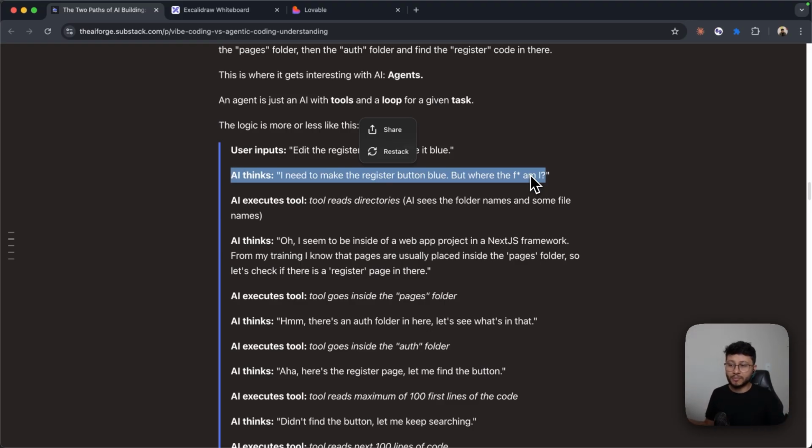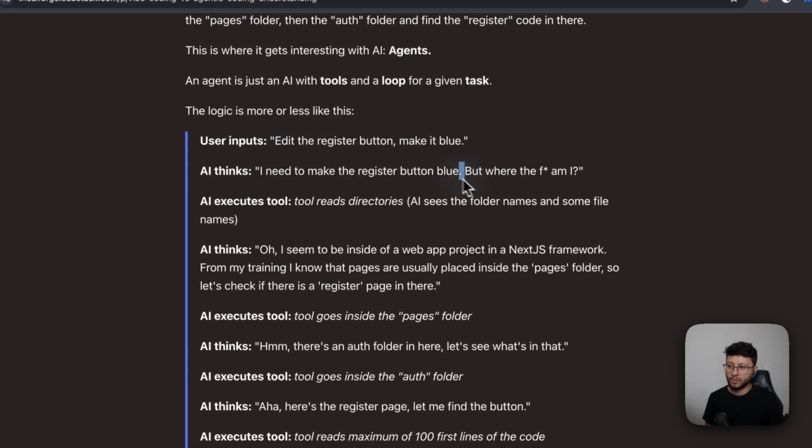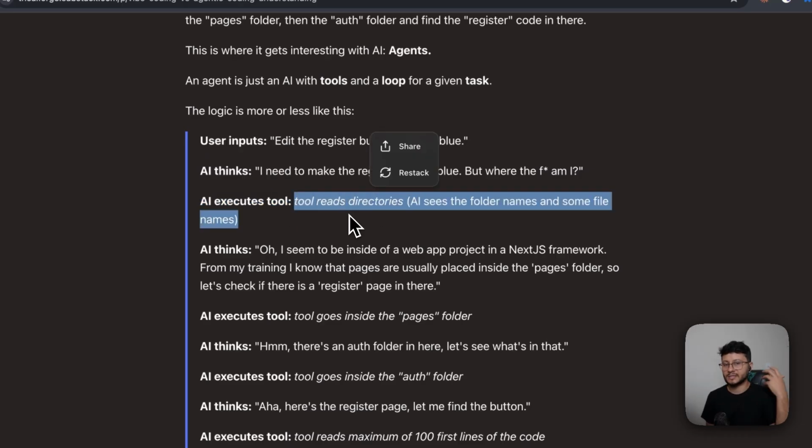Probably inside of the system prompting for Cursor or Claude Code, it's specified in there. So maybe in that system prompting, it says, you are inside of an IDE, you need to help the user code something, and then it knows because of that. But ideally, it'll just think, hey, where am I? What's going on? So the AI executes a tool to read what it's given.